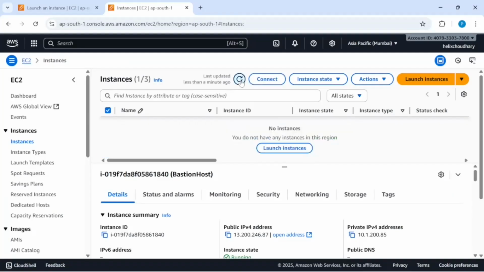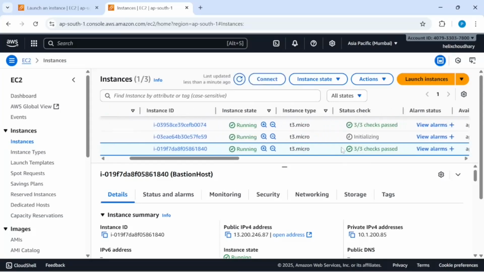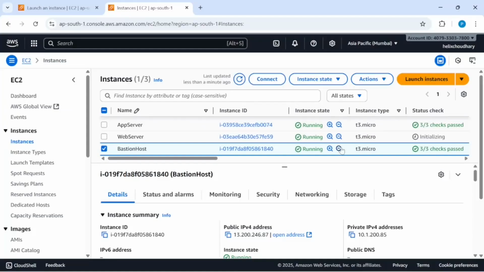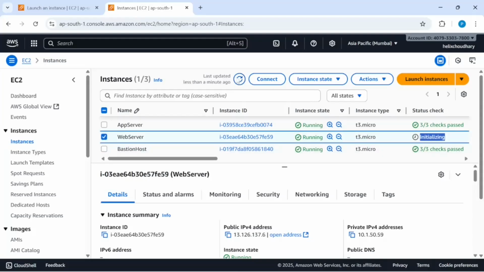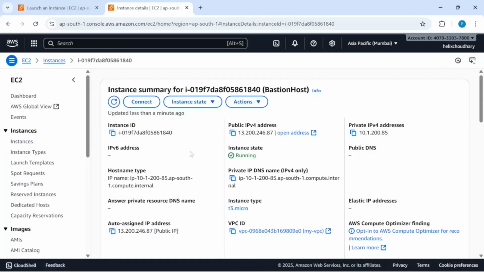Give it a refresh. I think, yeah, all three are there. All three are in running state, while two have already been created and are ready to be accessed. The third one, the web server, is still in the creation process. You can say it is still in the initializing phase. So let's vet whatever we have configured till now, and let's see if we are able to access these or not. We'll go with the bastion host first.